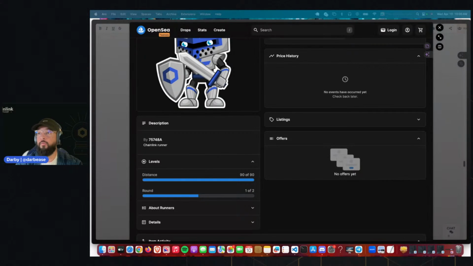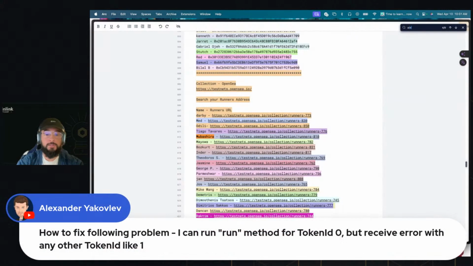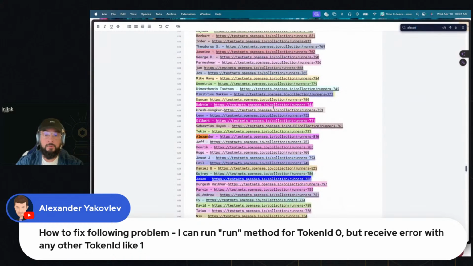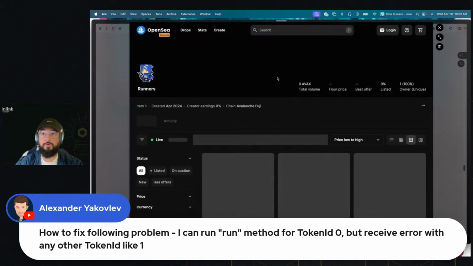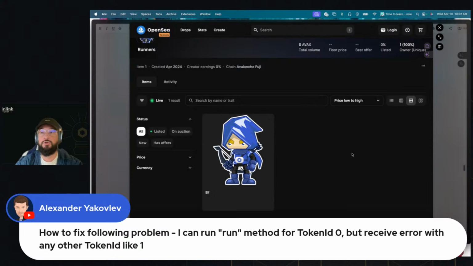You can run the run method for token ID 0, but receive an error with token ID 1. Let's take a look at your OpenSea and see if we can find anything. So Alexander, I'm assuming this one's you. All right, I can directly identify your problem here. So you have one token here. So when you try to run token ID 1, you're calling a second token, which you don't have.